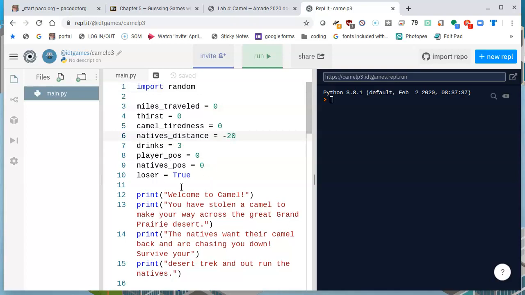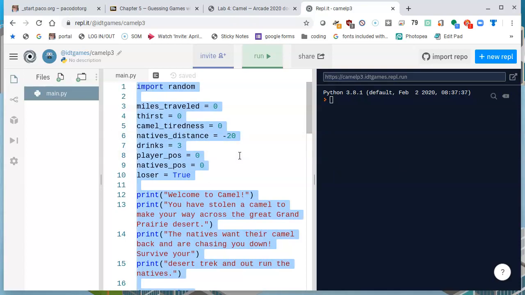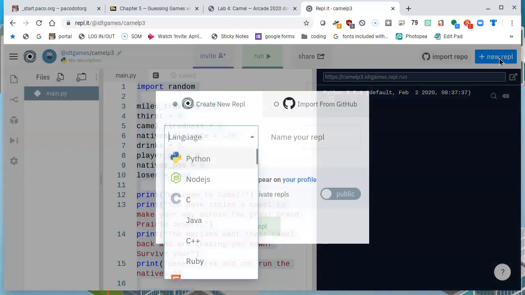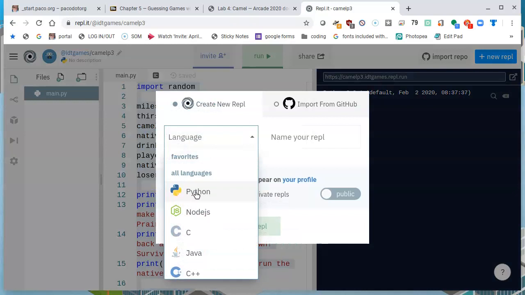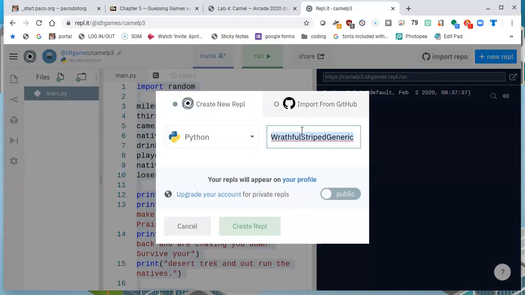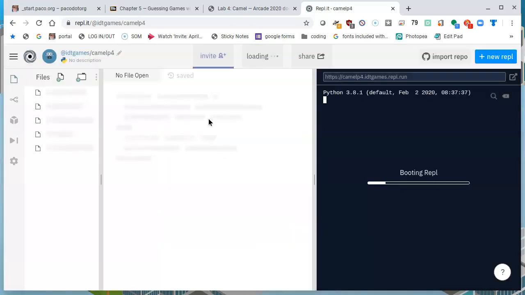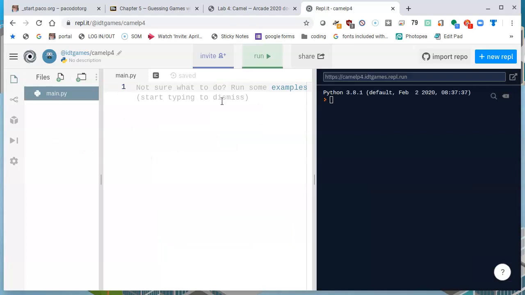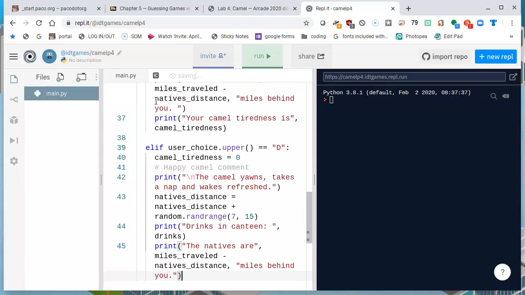I'm going to click somewhere in between the boxes here and get the code. I click inside, press Ctrl A as in Apple, and select all of that code. Right click and copy. Now that it's copied, I can go to the top right and click on plus new repl. That will create a new file. I'm going to select Python, and I'm going to call this camel P4, so the continuation of the game. All of that code that I just copied is still in memory. I'm going to click under main.py and press Ctrl V as in Victor to paste.